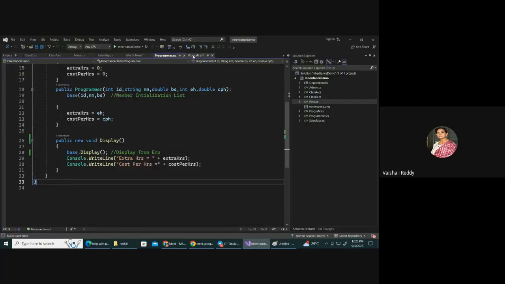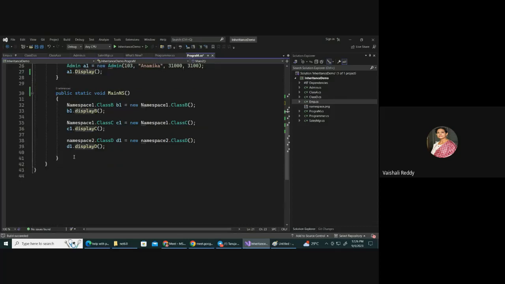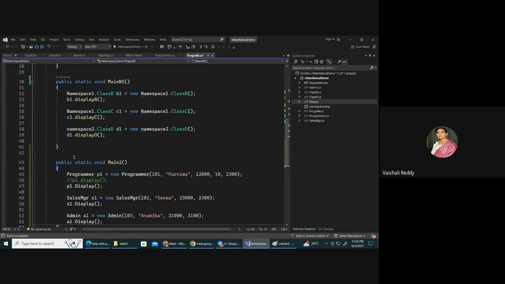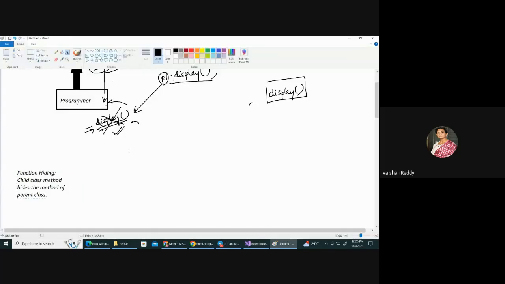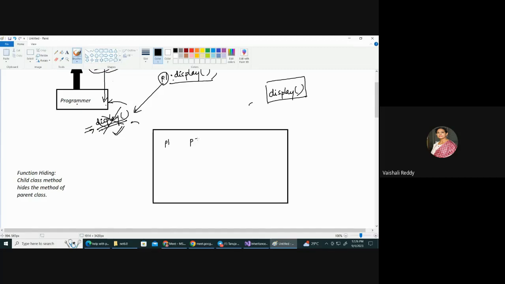Okay, now let's move ahead. Now what I'm going to do is, okay, let me take another example. Let us say that there is a room. Okay, there is a room. And inside this room, some people are sitting. So who are those people? Some might be programmers. Some might be admin people. Some might be sales manager. Like this, we have some people in the room.